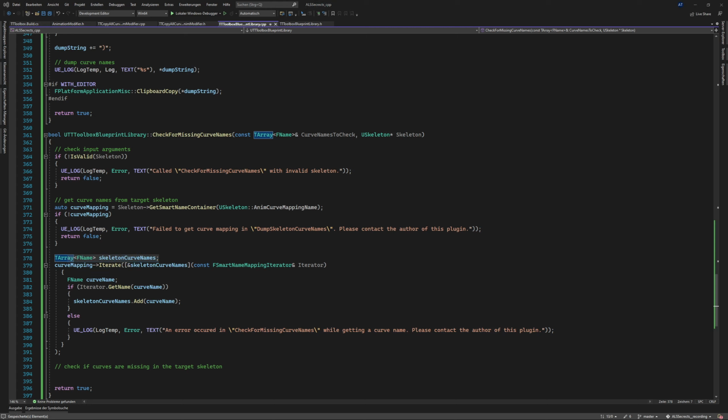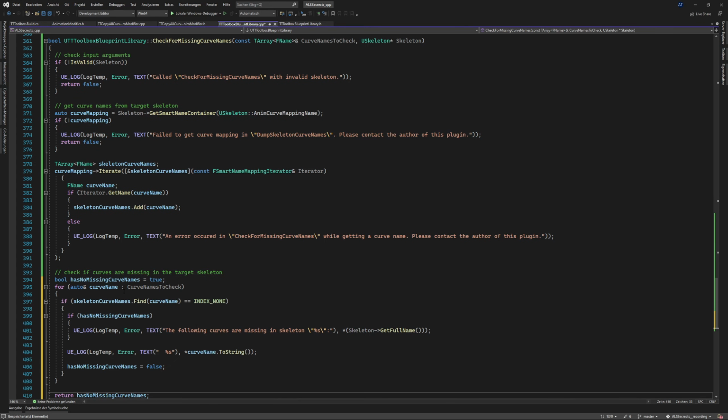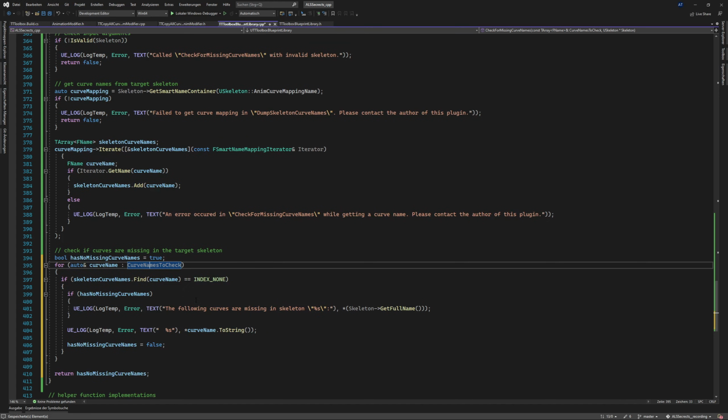And for that we will use these lines here and remove the true here. So we create a boolean variable, we say has no missing curve names, set it to true, and then we iterate over all curve names to check. So basically the ones we gave from the blue utility, and ask the skeleton curve names if we have, there's a find method in this array, if we have this value, and if it returns an index none, we have a missing curve name, and then we raise this error.